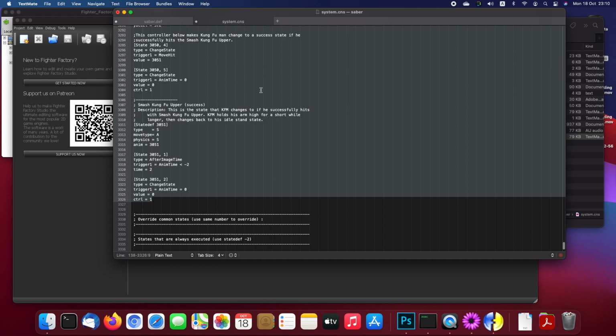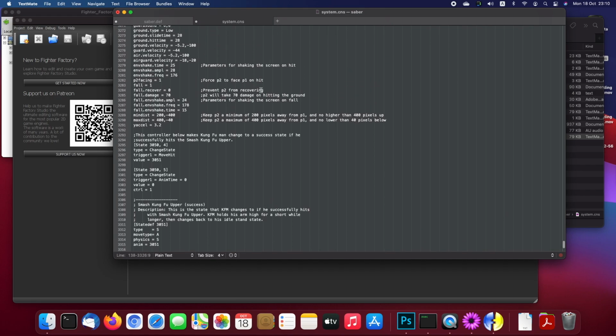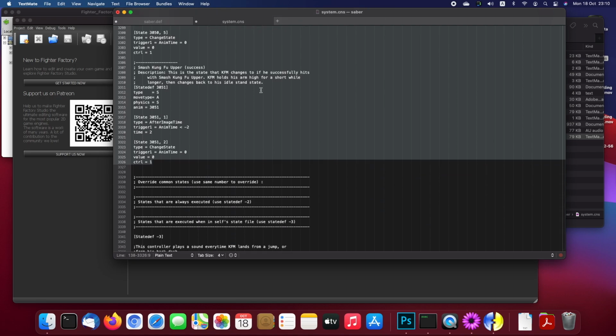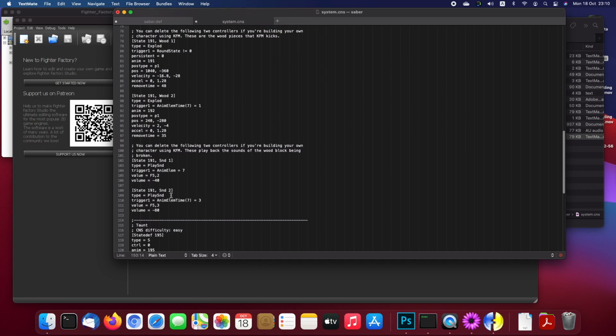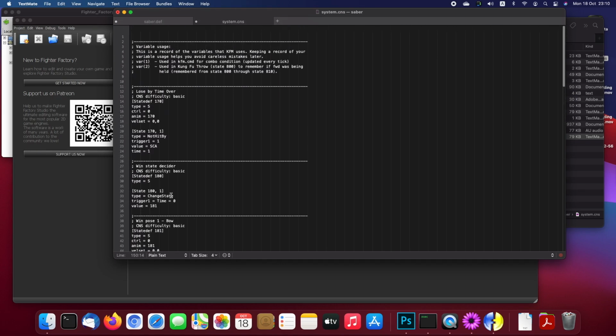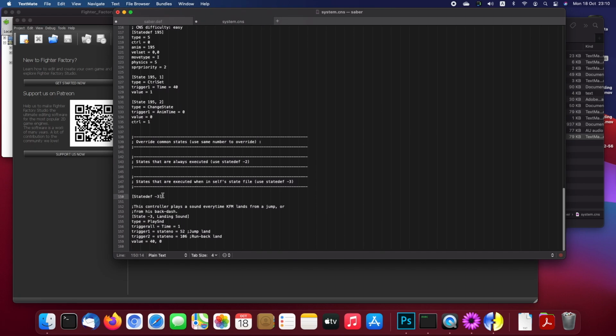Okay, let me check. Okay, there's no 5000. Okay, you just delete it. So inside this system, you will have these states minus 2 and minus 3. Okay. Save.